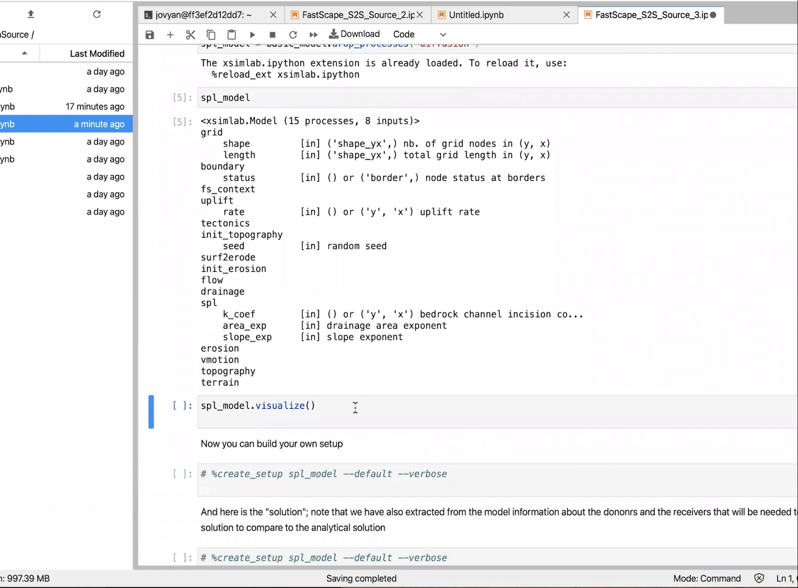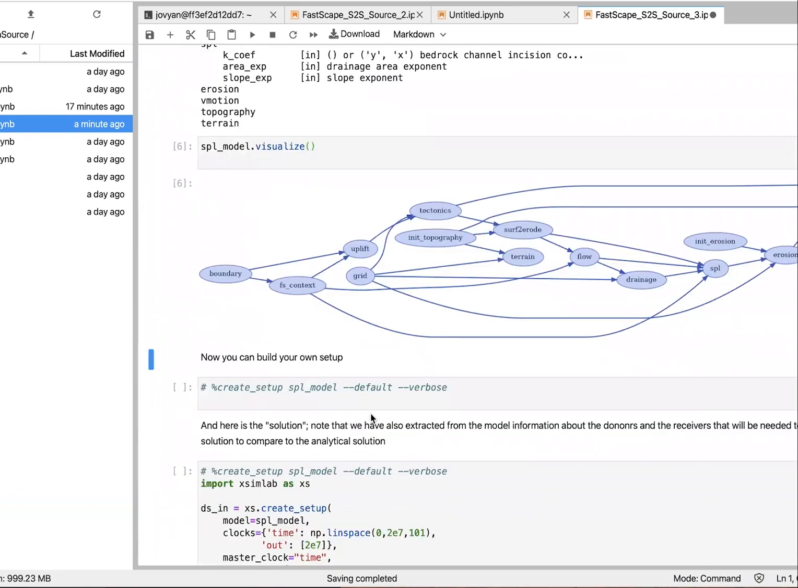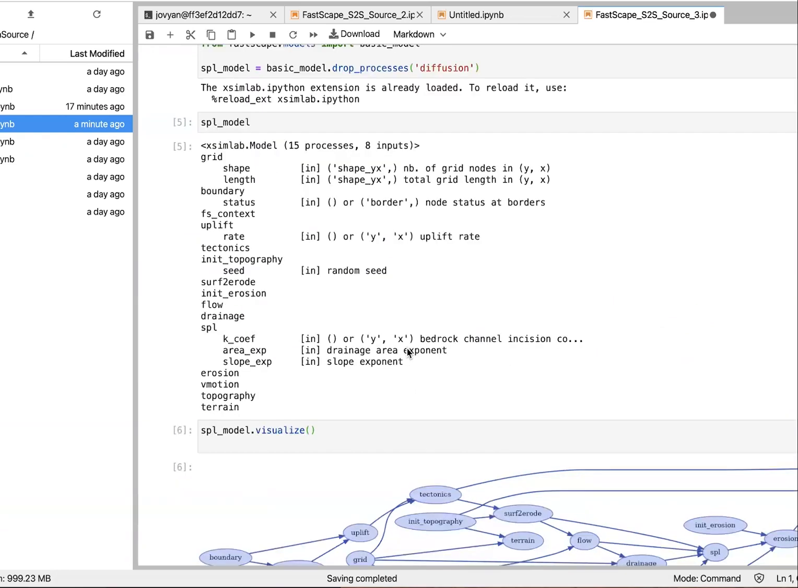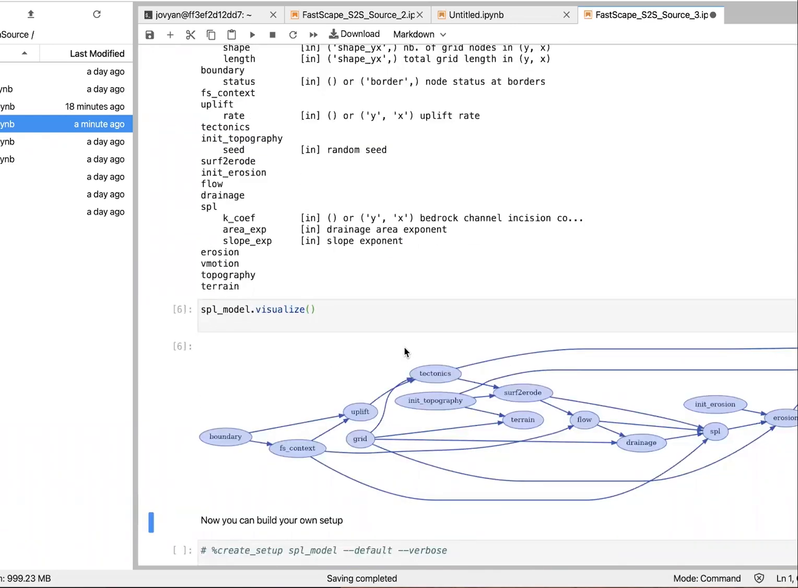And if we visualize the SPL model, it's got all the bubbles, there is a bubble missing, that's diffusion. And what this operation, drop processes, has done, it's removed not only diffusion, but all the links to diffusion and the others, all the variables that are only needed by diffusion, and maybe potentially some processes that are only needed by diffusion. So that there are no bubbles left alone in this, and no arrows that point to something that doesn't exist. Okay, so it's done all that very cleanly for us.